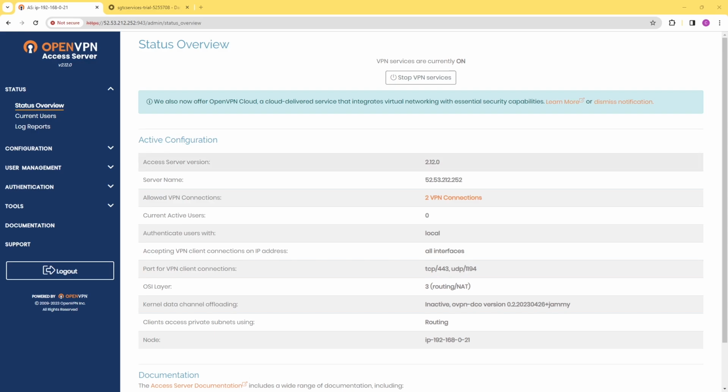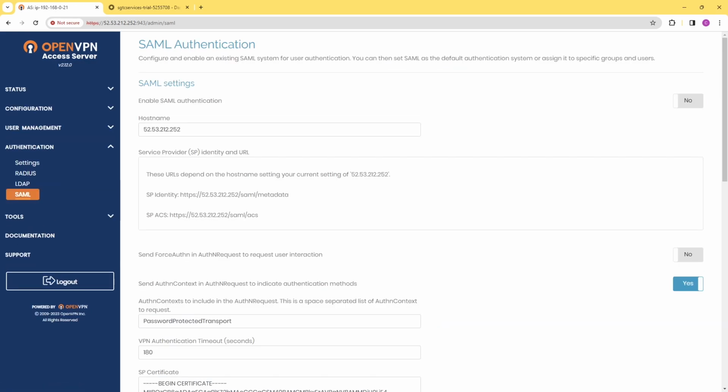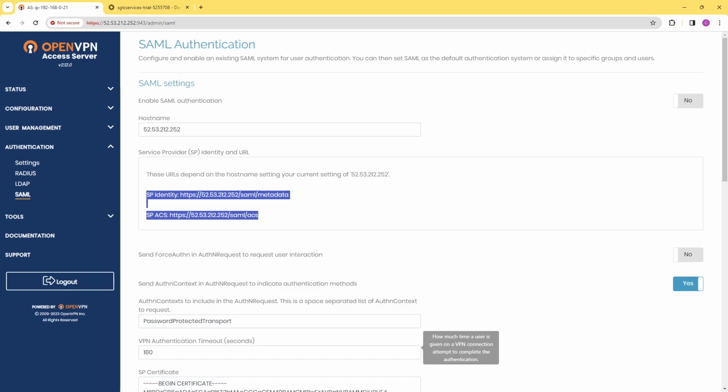So as you can see, I'm on the admin user interface. Expand authentication, and go to SAML. My SAML is disabled at this time, but we need a couple of pieces of information here. We'll need these two links later on when we configure SAML in Okta. So now I'm going to switch to my Okta admin dashboard, and then we continue.